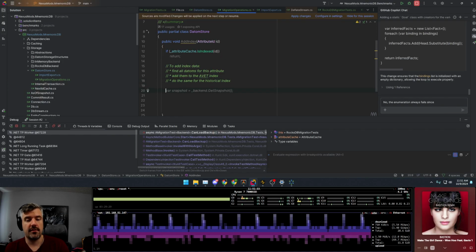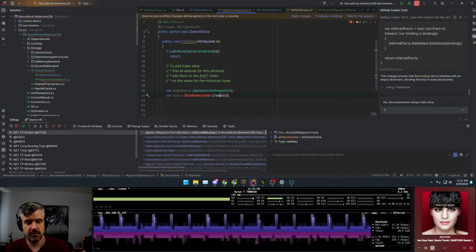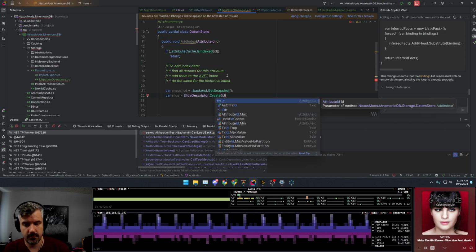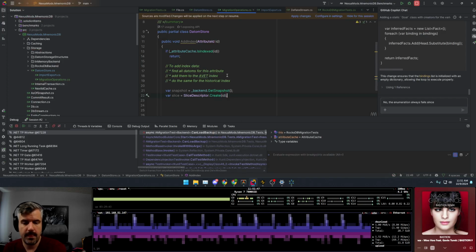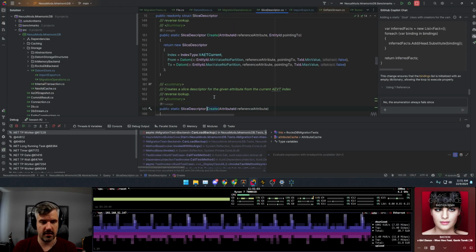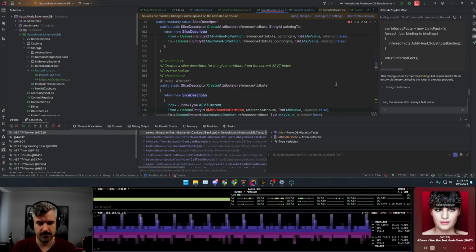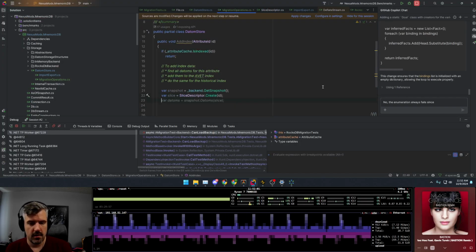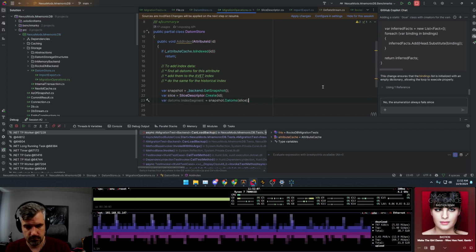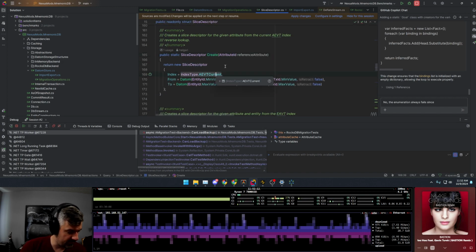So let's try this. We get a snapshot. We get a slice descriptor for the specific ID. And I assume this is going against the AEVT index. Yep, which is like the column index. That's what we want. Okay. And I assume this is going against the AEVT current.